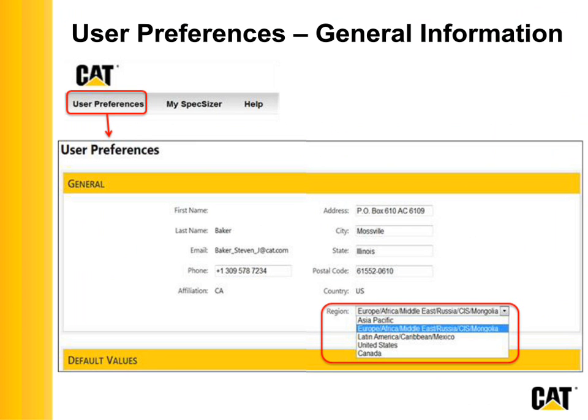New to the SpecSizer web tool is the capability of the user to change their region setting. And why that's important is you may be working a project in a different geographical area of the world, and here we allow you to change your region setting to align your genset list selection with the product available in that region, as you can see there.